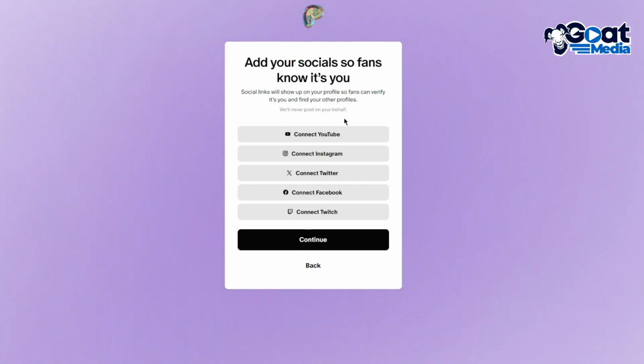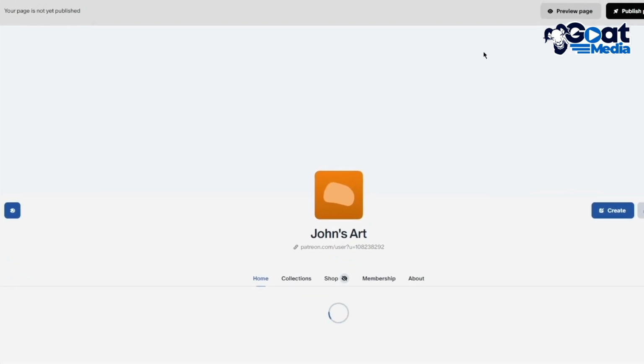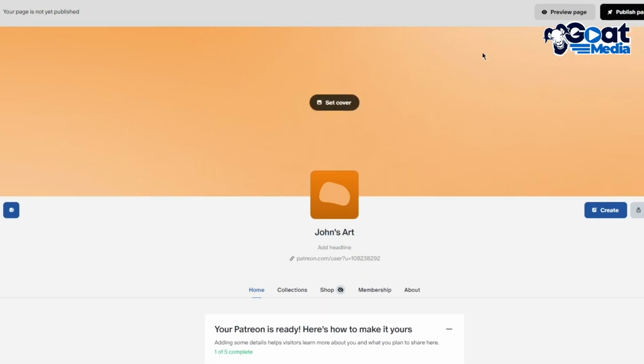Add your socials so fans know it's you. You can add them now or you can add them later. The reason I left out add socials is because it's not compulsory to add them straight away. You can always add them later in the easiest way possible. It's not a hassle. And once you've done all of that, it's going to bring you here. So you're set to go with all the main workings of your Patreon.